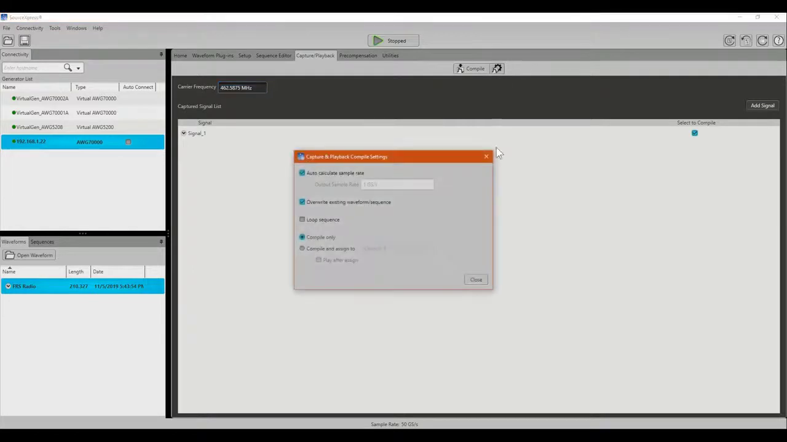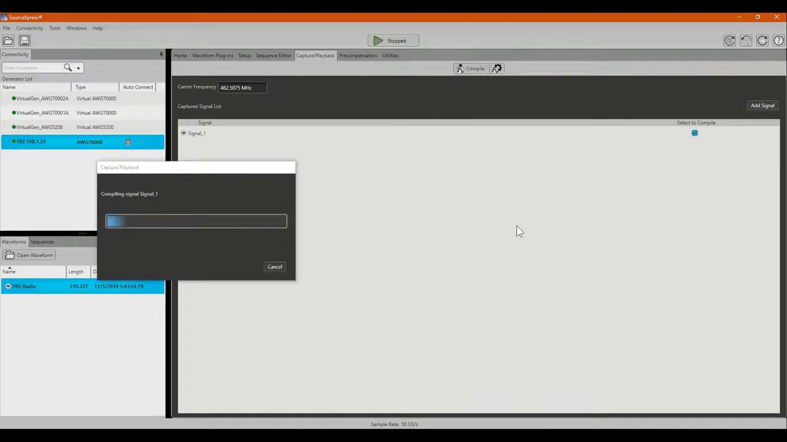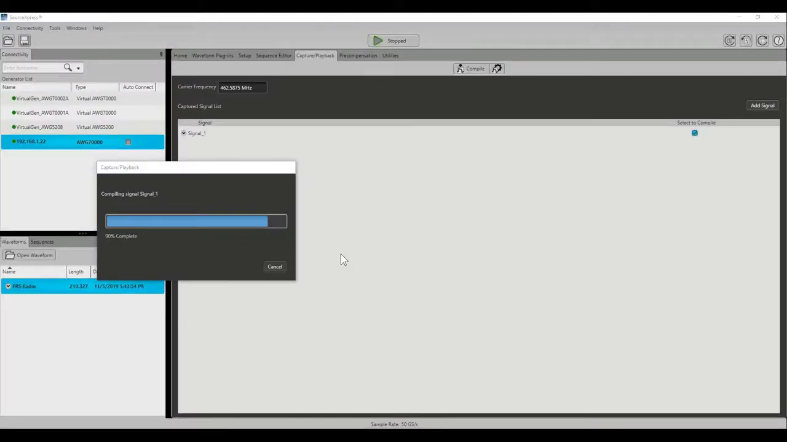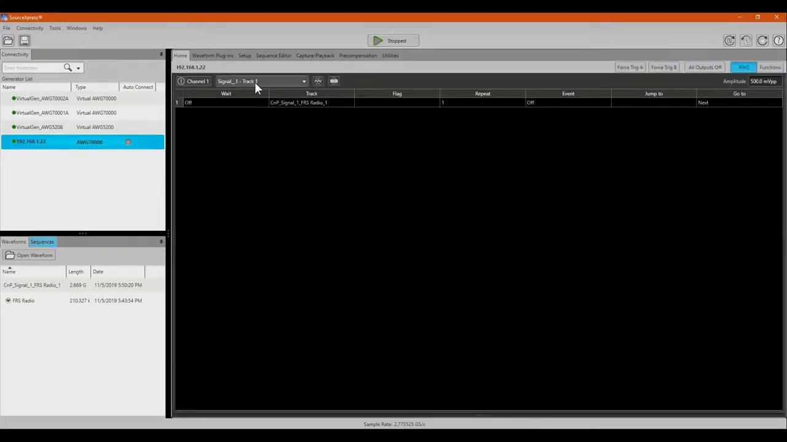Let's go to the compile settings and select compile and assign to the unit's output channel. And click compile. This will take several minutes to compile for this 1 second long playback. We can fast forward and skip to the completion. Once the compile is completed, the waveform is created within a sequence file called signal1. We can modify this sequence to change how the waveform is played.